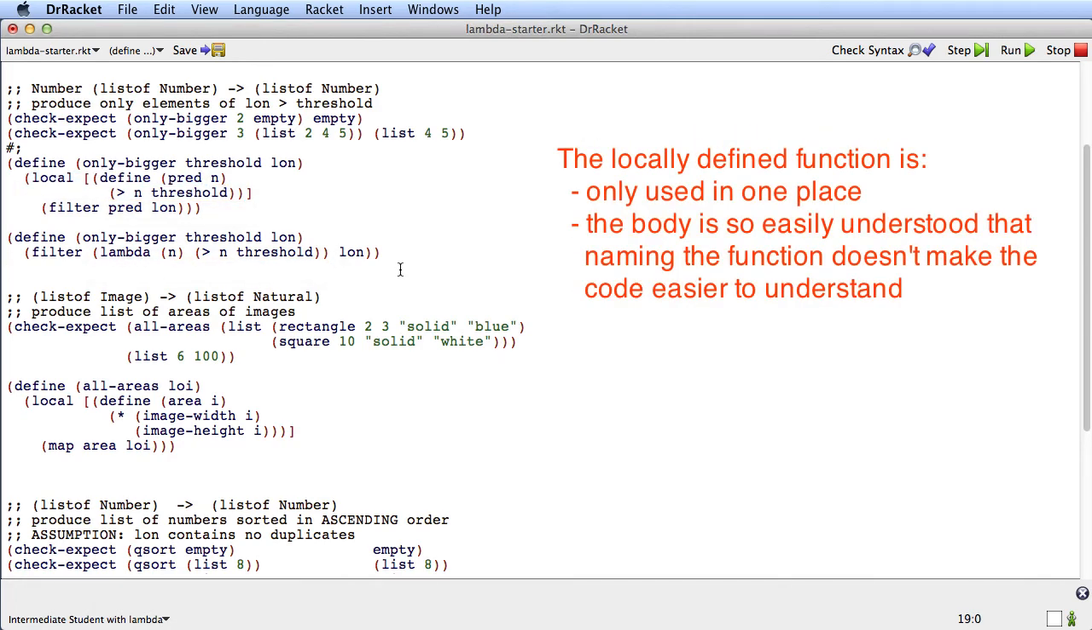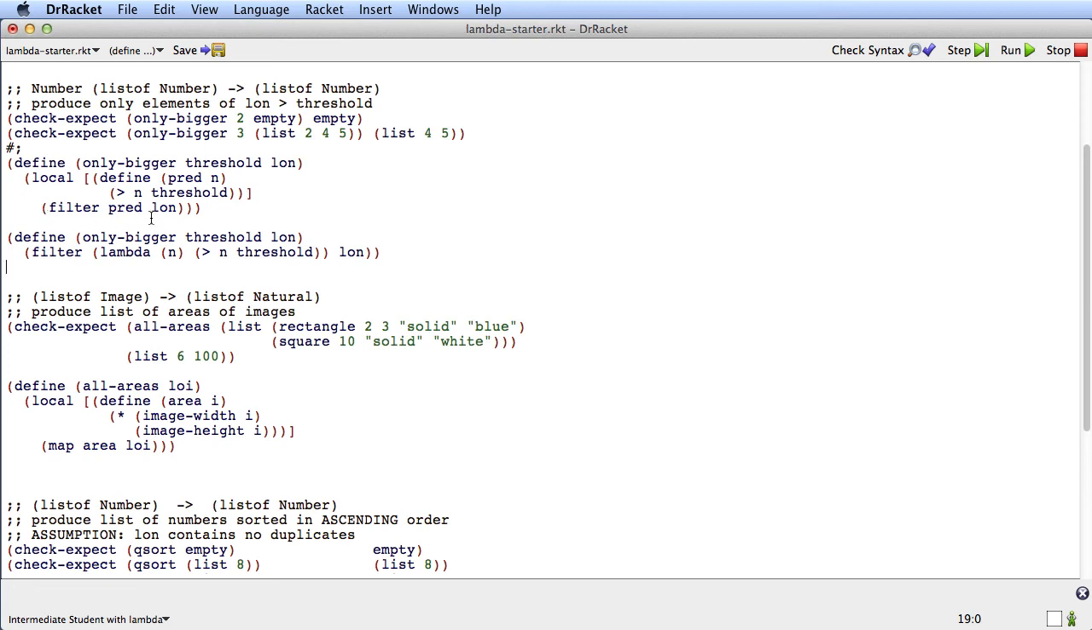And so lambda is a good thing to use in cases just like this. Again, you have a locally defined function that you just use once, and the body of the function is so clear as to what the function does that when I read this, it says filter, and the predicate is for each n is n greater than the threshold over the list of numbers. That's more clear to me actually than when I read it up here.